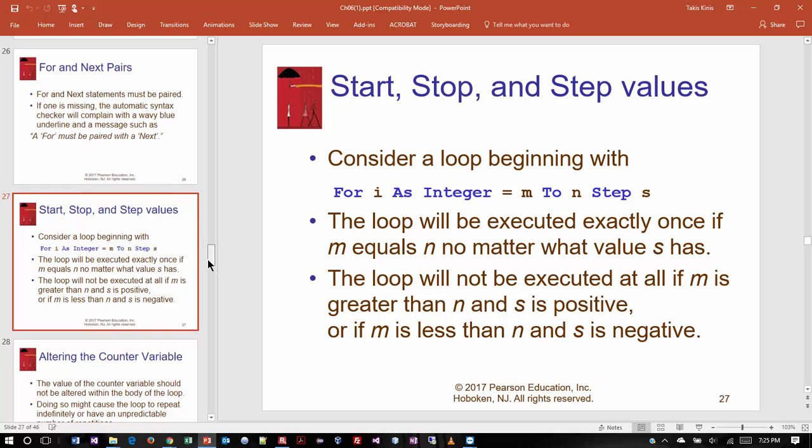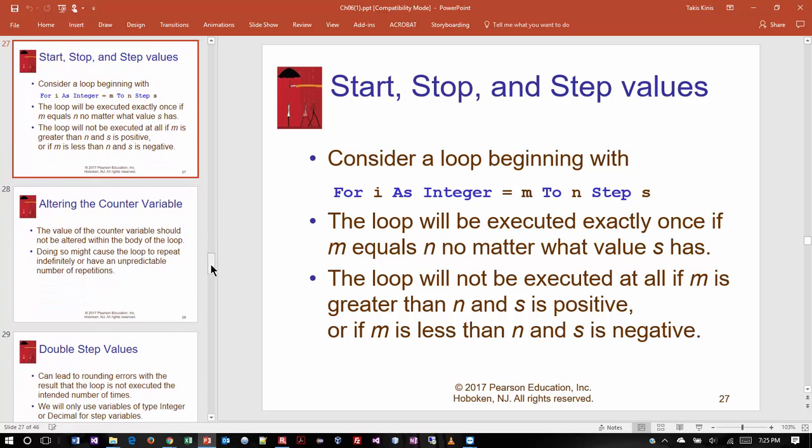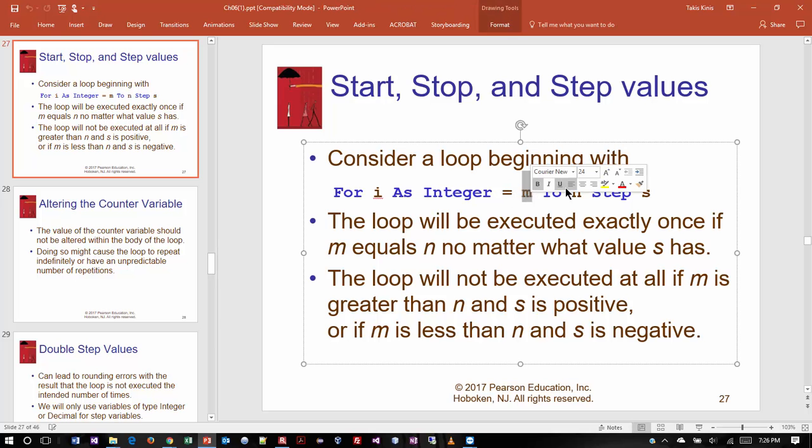Now, going back to this whole concept of step values, what really is important to understand is that this is your start value, this is your stop value, and this is your step value. It can be positive or negative. If it is not indicated, it steps up by 1. Otherwise, by whatever value you put in. So if you wanted to do just even numbers, you would do step 2, and you would start with 0 or 2 or something like that, and it would go up by even numbers.